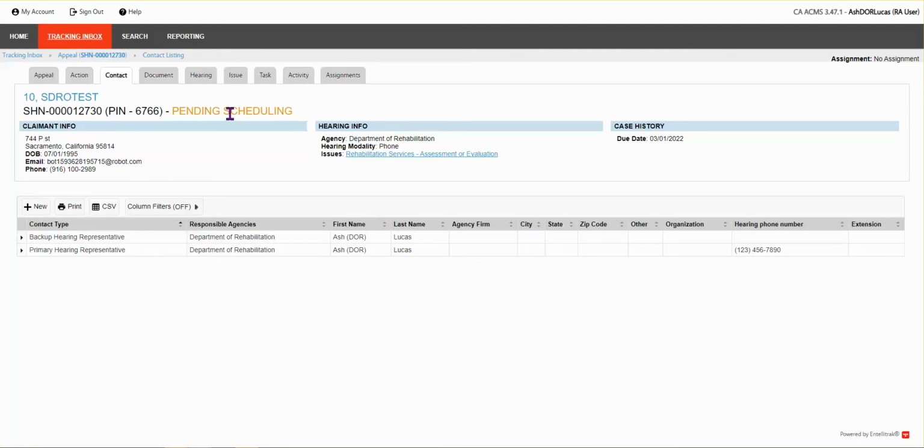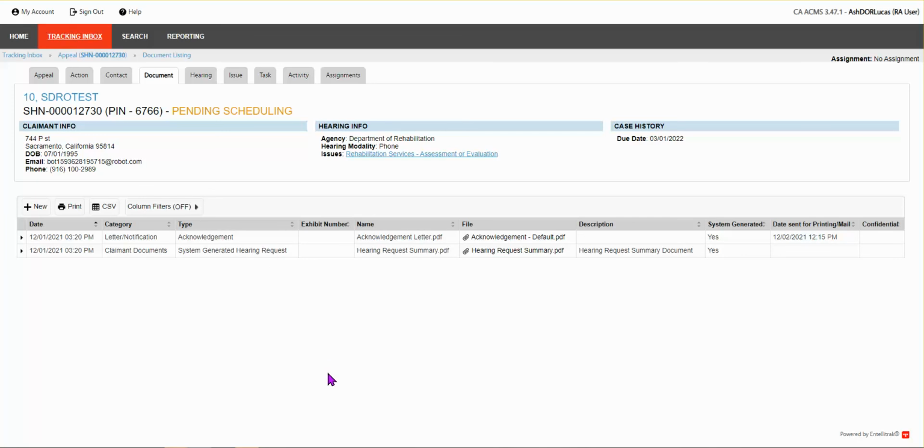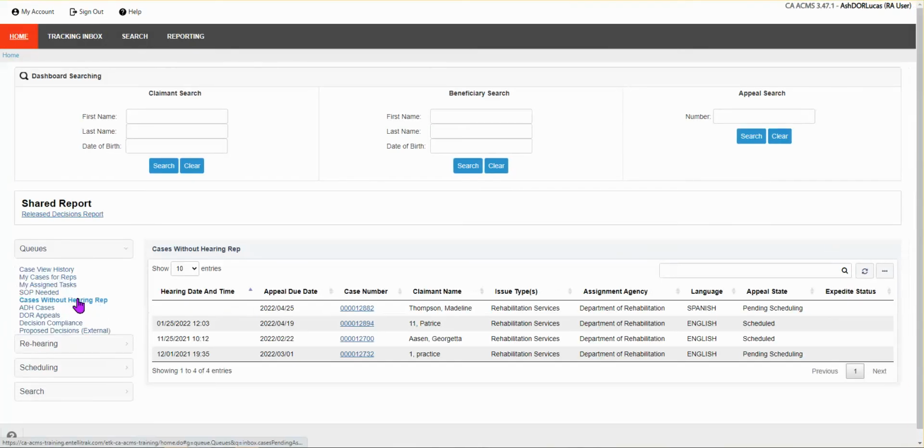So if this case gets scheduled, you're going to get an email letting you know, hey, this case is scheduled. Or if a document gets uploaded to this case, then you're also going to get an email saying, hey, there's a new document in this case, and you can go in and take a look at any new documents that you see uploaded. You'll know when the document was uploaded by looking at the date listed on the far left side. So first order of business is always to make sure that your cases have a hearing rep so that somebody's getting notified about the case.